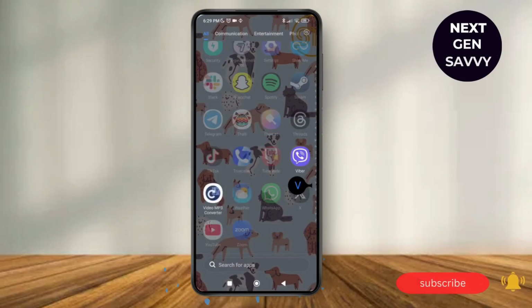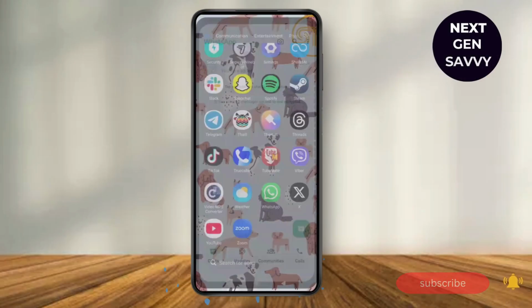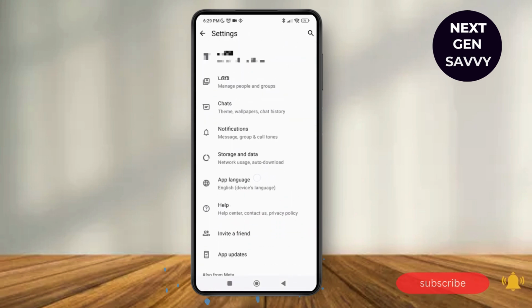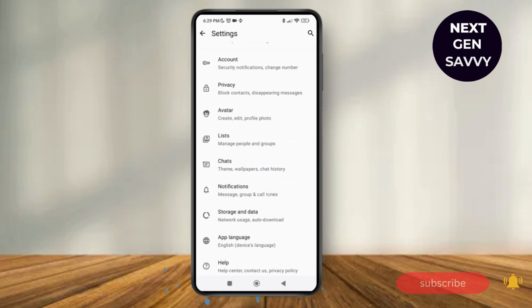So first of all, launch the WhatsApp application on your device. Make sure that you're logged into your account. Now, in order to switch between different accounts on the WhatsApp application, simply tap on the three dotted lines at the top right corner. Next, tap on settings and scroll down to tap on the account option.